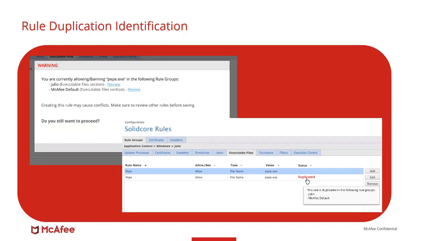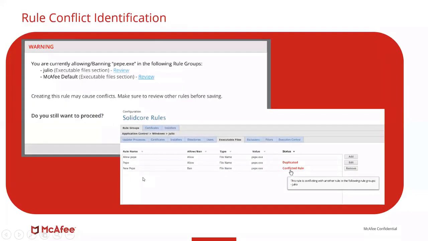Another thing we're going to add is rule duplication identification. You can see here that we're going to add pop-ups that say, hey, you've already added this here, so you may cause conflicts. Or we might show where you allow one and you ban one, so it's basically going to even itself out. But just know that the most restrictive will take precedence. So if you have both and you have a block, the block is going to take precedence.